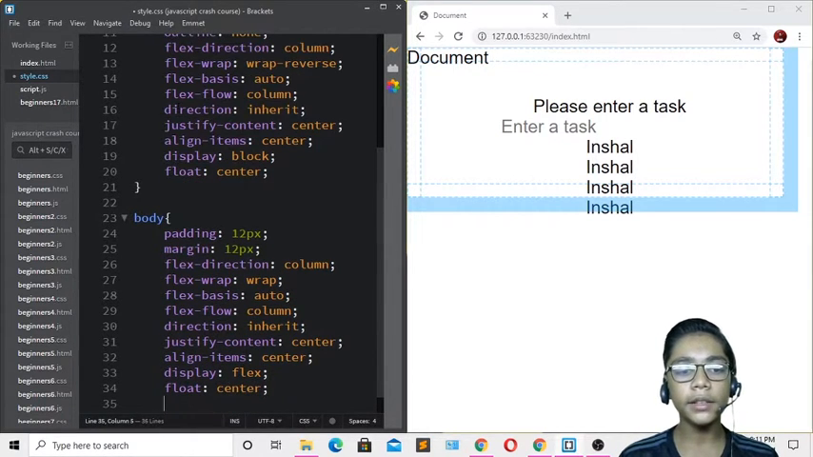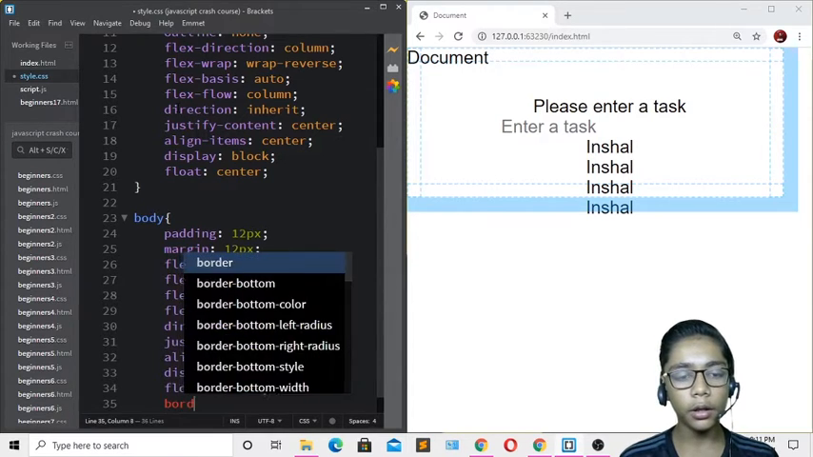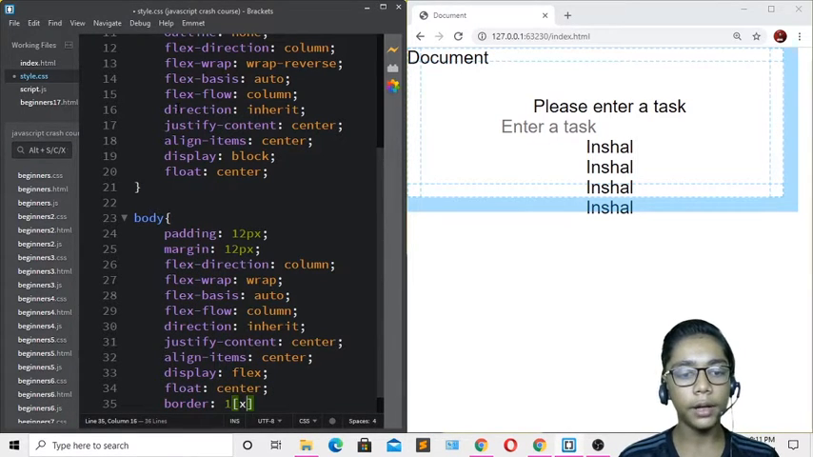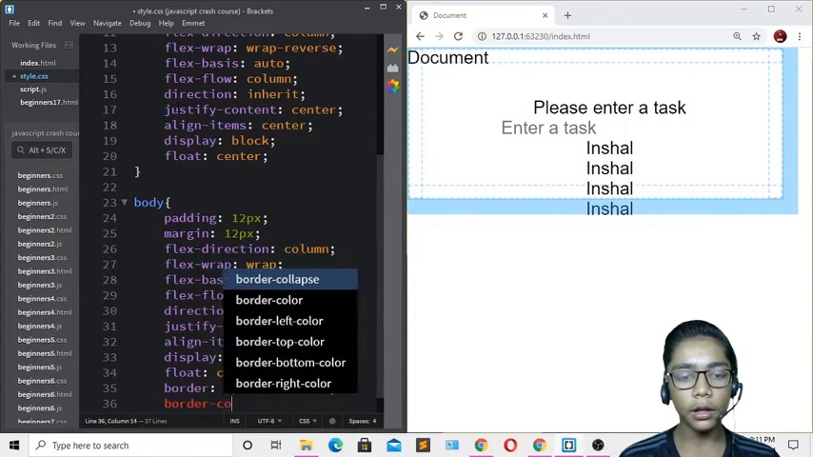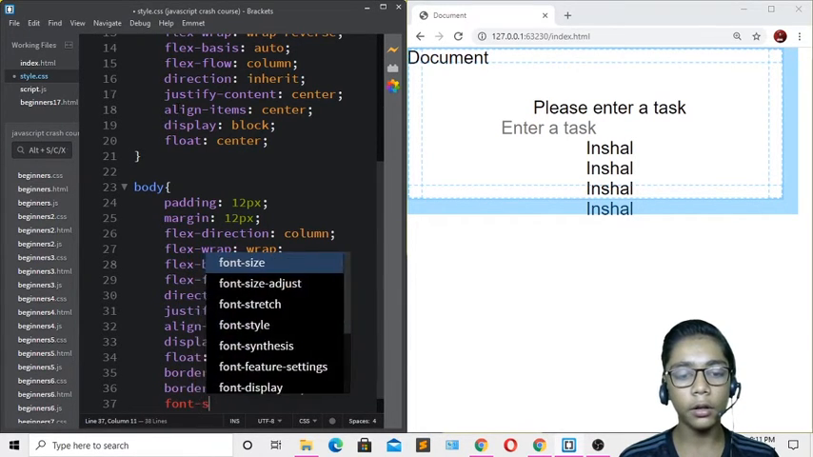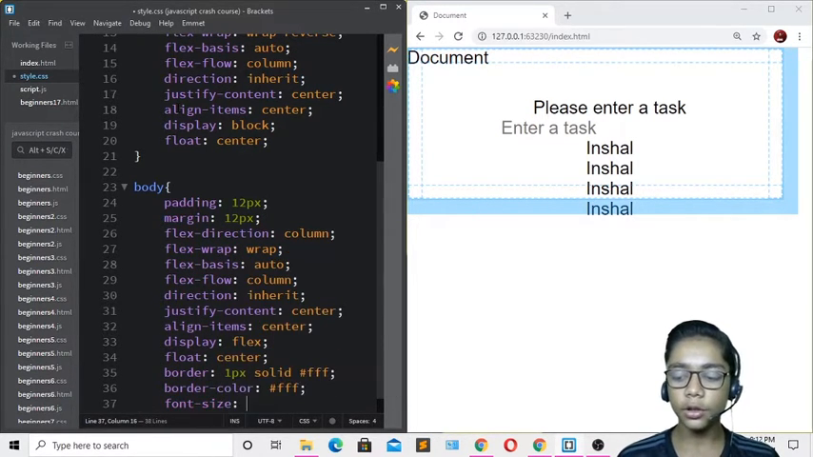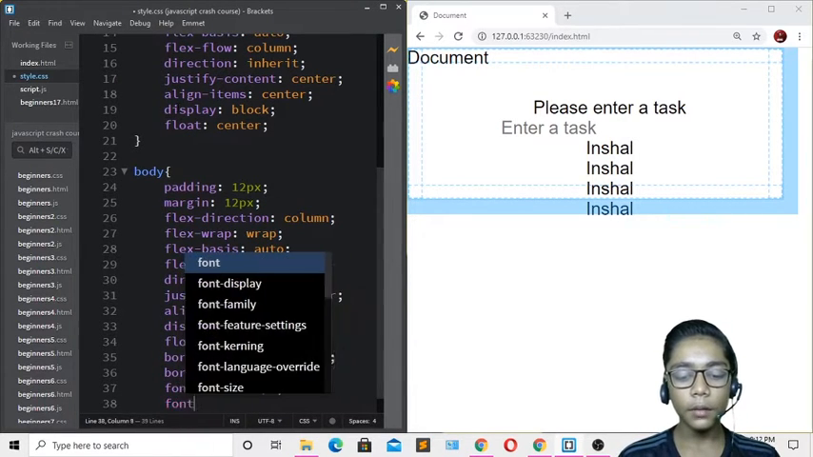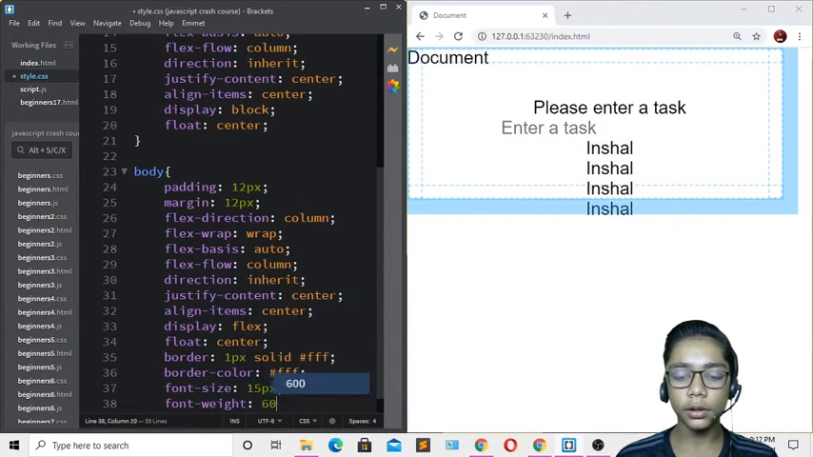So now when you've done that, just come over here, and I will be writing another thing. So here when you've done all these things, we have defined that, and now I will be writing border, which should be 1 pixel solid white. Then come over here, I'll be writing border color white. Then here when you've defined these all things, I'll be writing font size, which should be 15 pixel. Then write the font weight to 600.